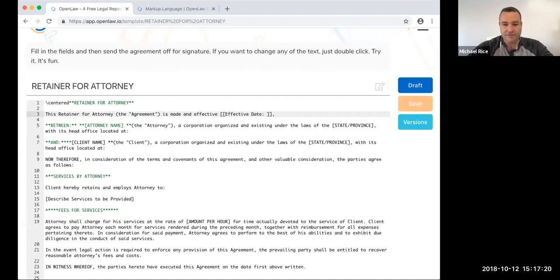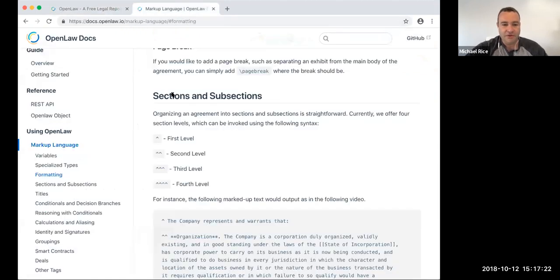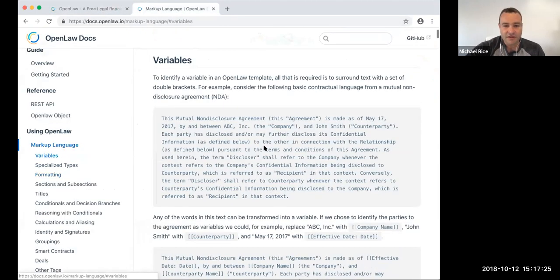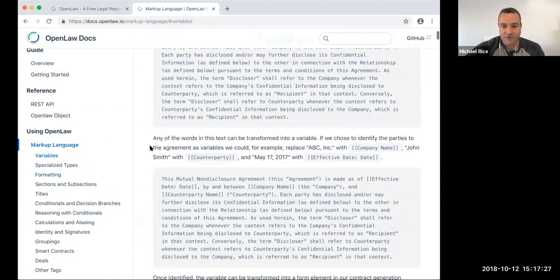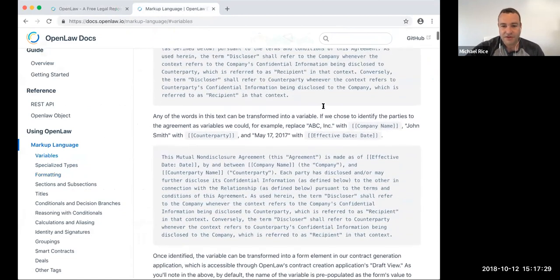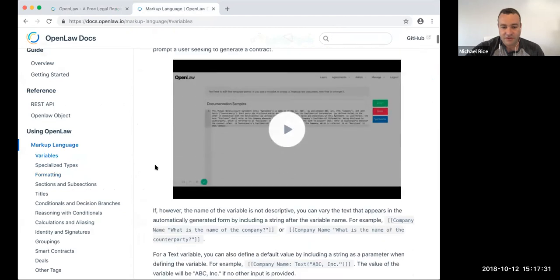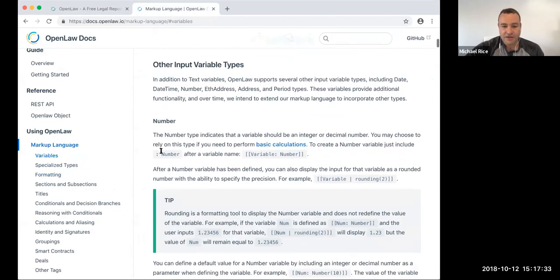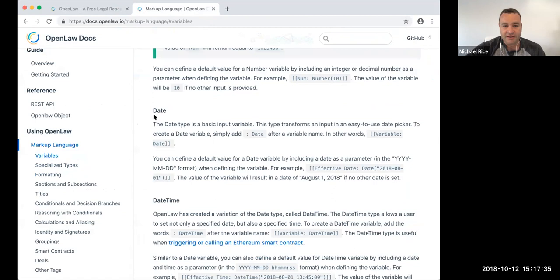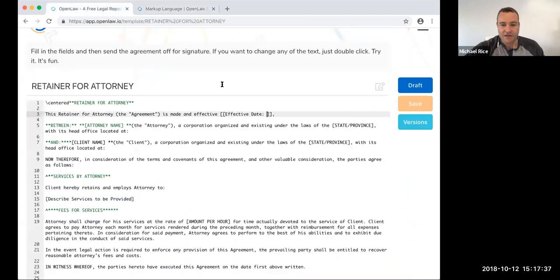And let's take a look at how we do this. We want it to be a date field, right? We don't want to just have free form text. So let's see, I think it describes here. So here's a description of dates. Let's go back and forth here. So we're going to add a variable that says effective date. Actually, let's show you what that looks like now.